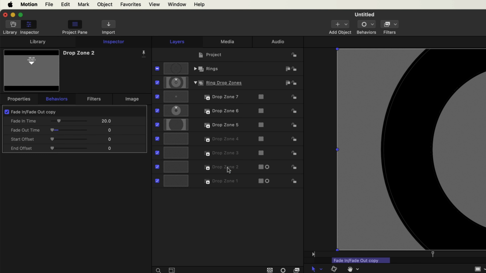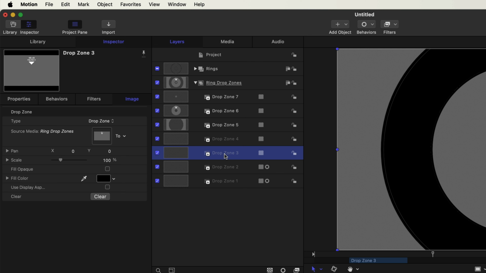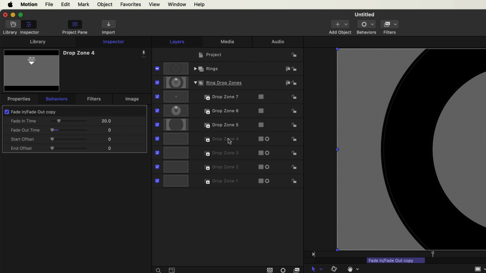If the copy and paste didn't work, go back to drop zone 1, reselect the fade in, fade out behavior, and try copying and pasting again. It seems like there's a glitch in Motion that if you add a new behavior, you're not able to copy it yet until you leave that layer and then come back. So now do the same thing for the remaining drop zones. You shouldn't have to copy the behavior again because it's already been copied to the clipboard. So now select each drop zone and press Command V, or right-click and select Paste.